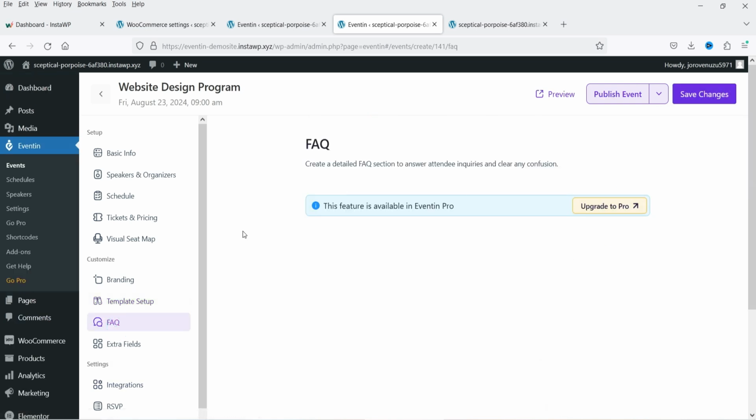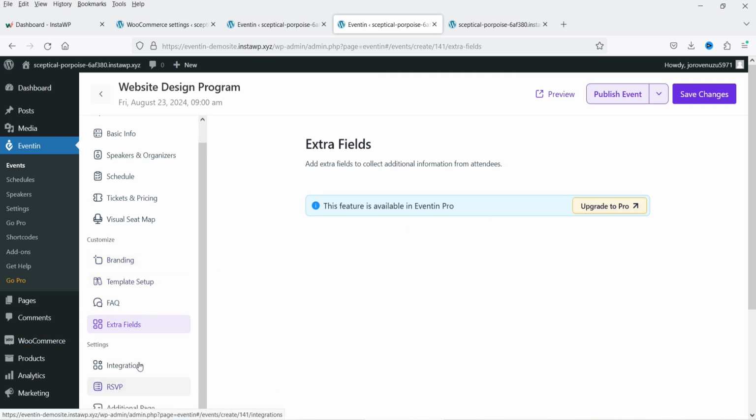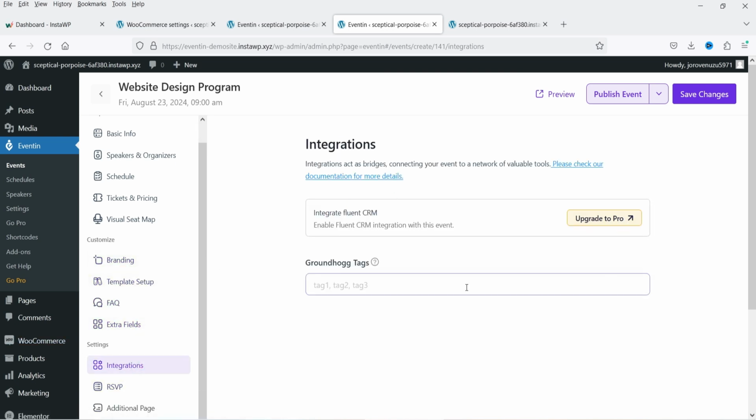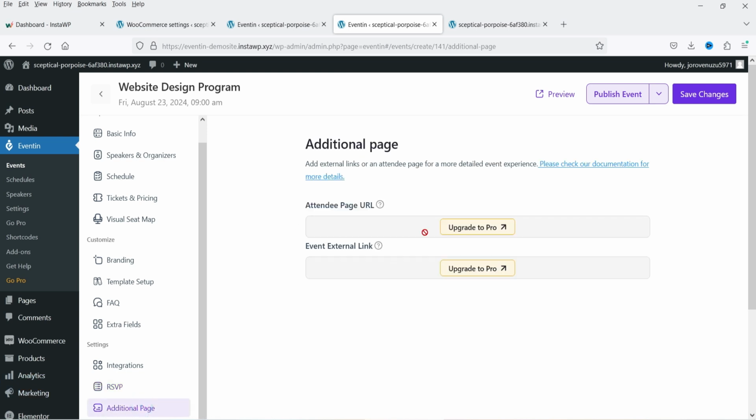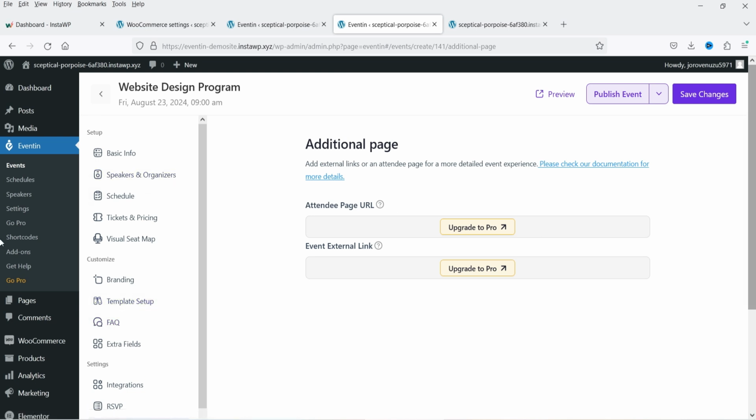However, that is also available for the pro version. Extra fields is again for the pro version. Integrations, if you want to integrate, you can integrate. However, this is also for the pro version. RSVP, for this, you need to install the add-on plugin, and for that, again, you need pro version. Additional page is not available for the free one. All right, so these are the basic settings of the events.